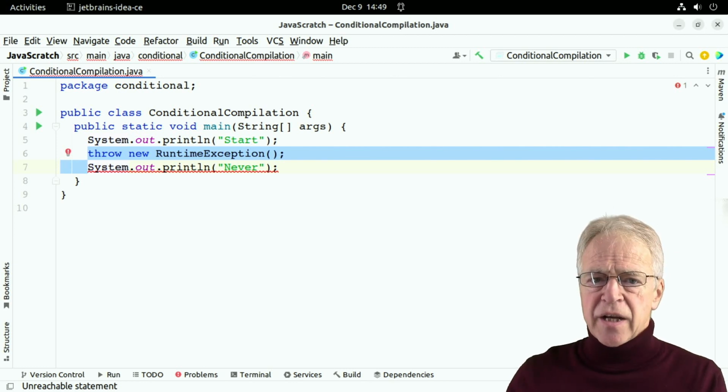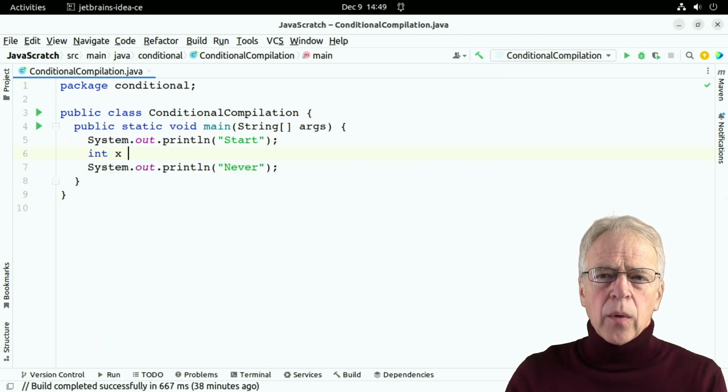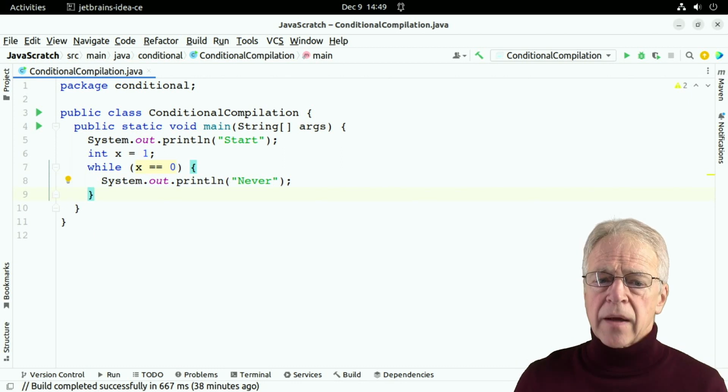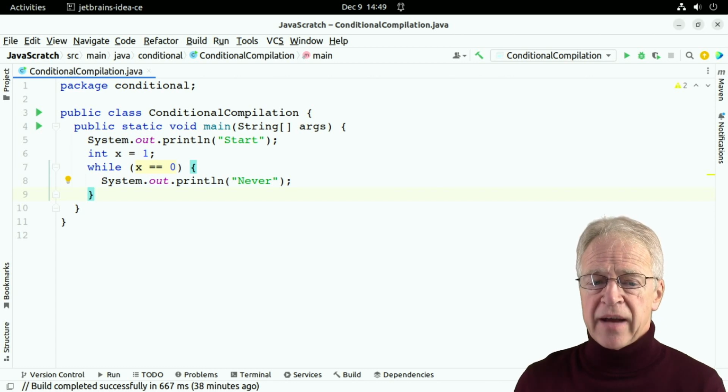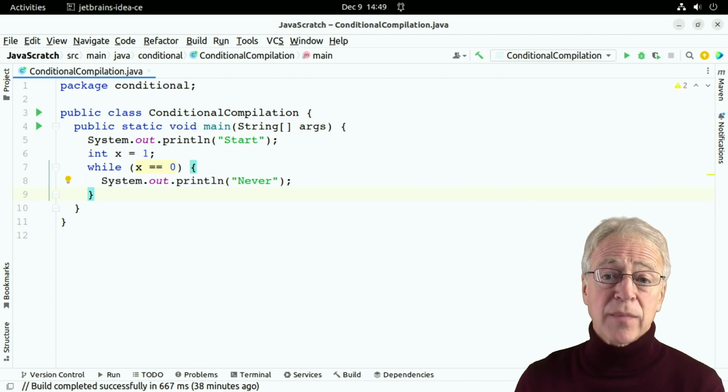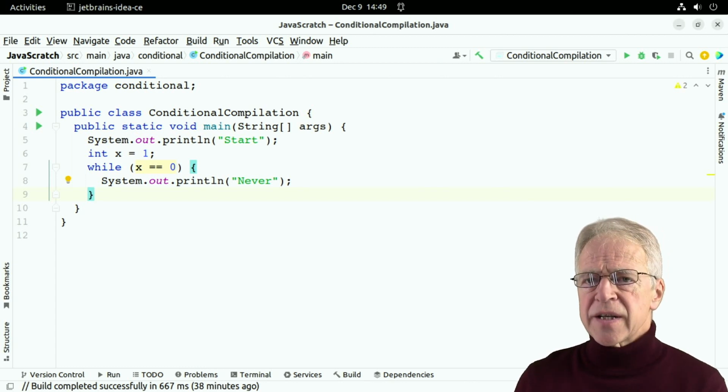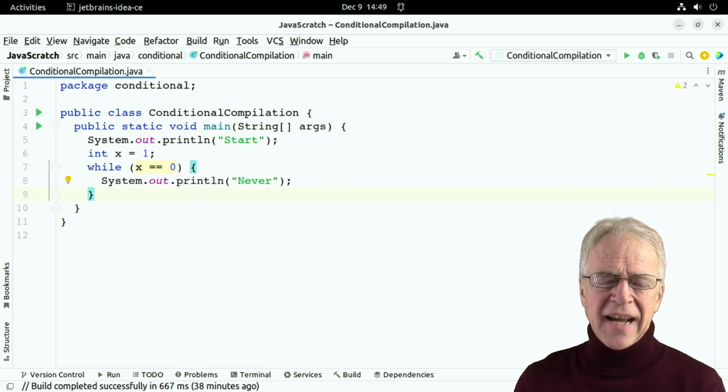Now let's change this up just a little bit. I'm going to make this a while loop. So here we have x is 1, and then while x is 0, we print that message never. And of course, we know as humans that that message will never execute. The compiler, on the other hand, looks at that and says, well, x is a variable. Just because it's 1 right now doesn't mean it will always be that. Notice that its ability to look at code doesn't really extend very far.